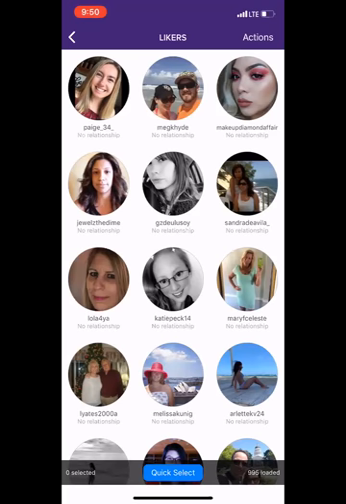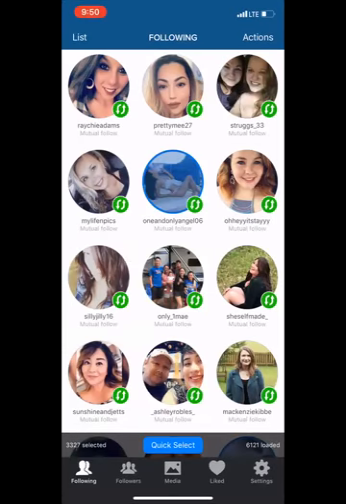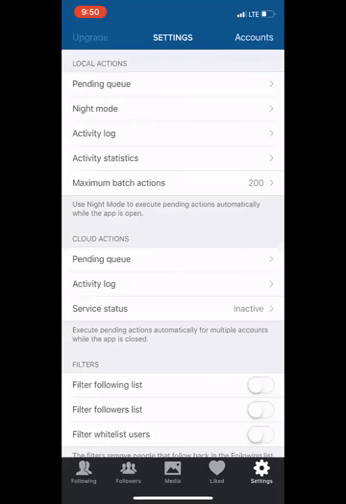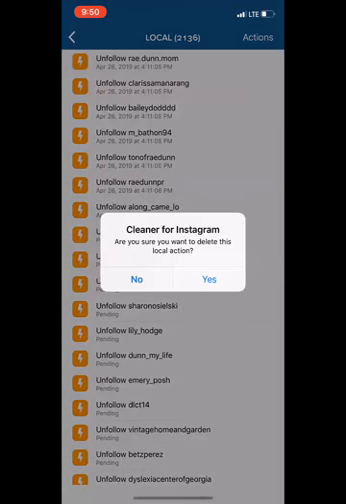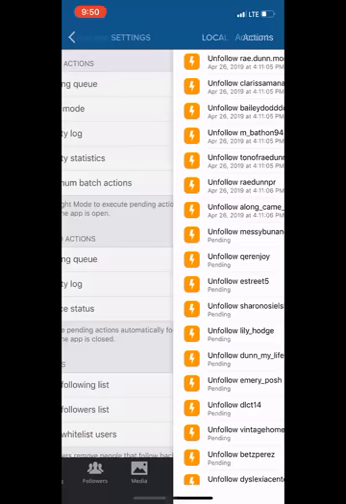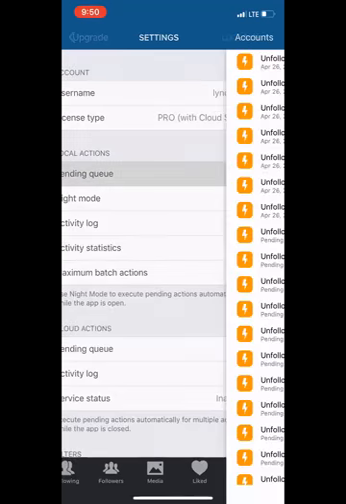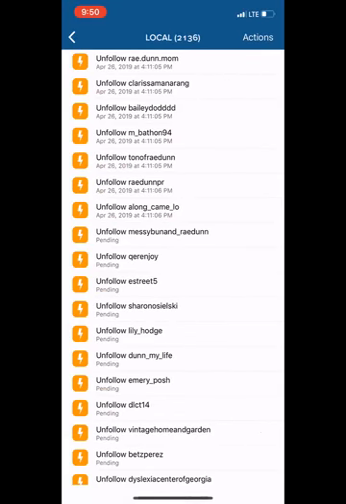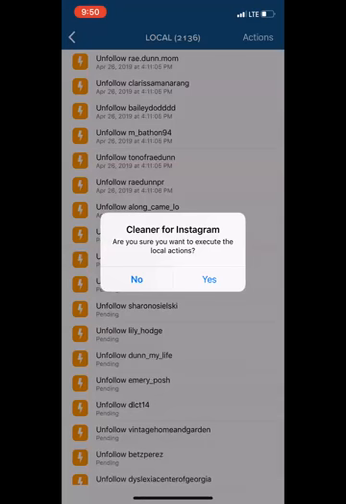Let me go back and show you. On Cleaner, add them to your local queue. It does 200 at a time. That's the max. So add them to your local queue, and then when you go to local queue and click on pending at the top under local, and then click on actions at the top right, and then click execute, and it will ask you, are you sure you want to execute the local actions?